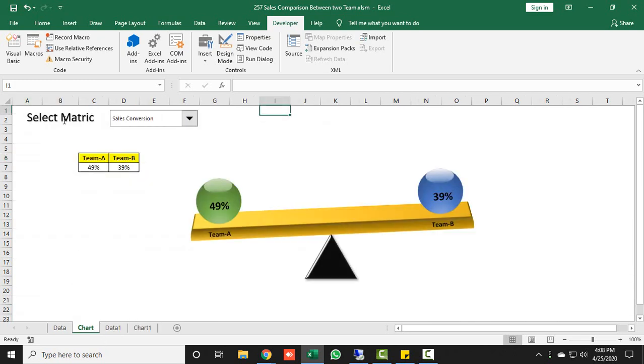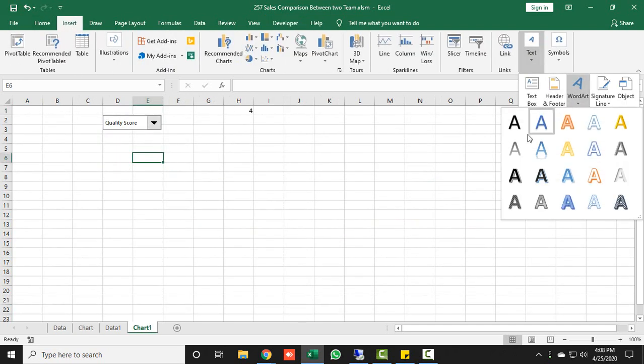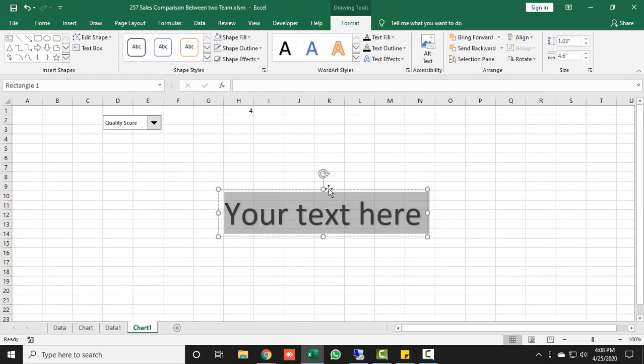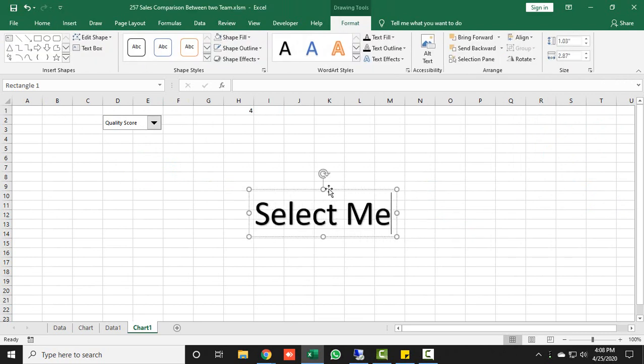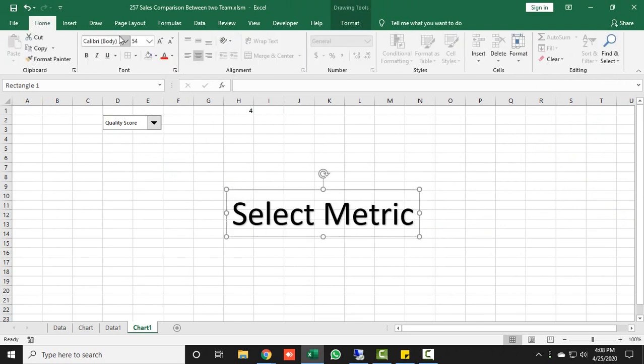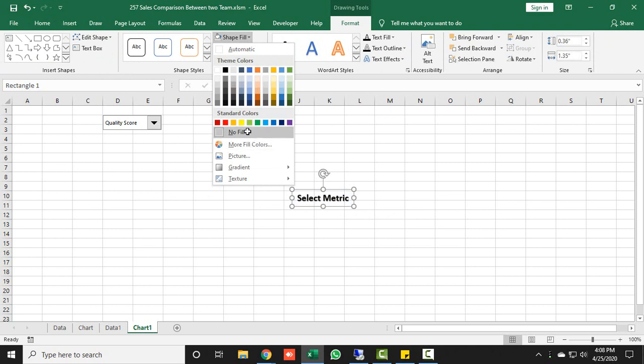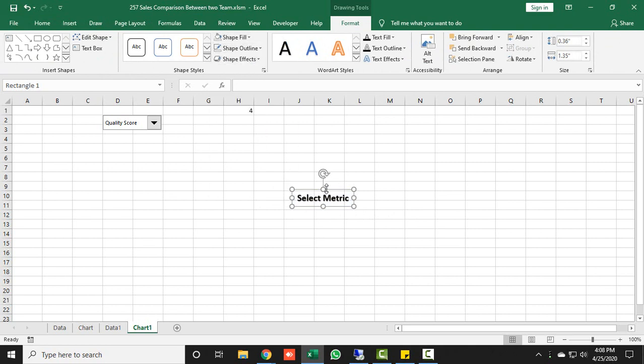Now we need to create this one. So for this I will go to insert, and here I will take a word art in black format and type select matrix. Then we select this and decrease the font, like if I use 15, let's see. Now you can see this is better. Then make it bold, then select this one, go to format, shape fill as no fill and shape outline as no outline. Then select this, drag it and put it over here. Alright, now this is done.